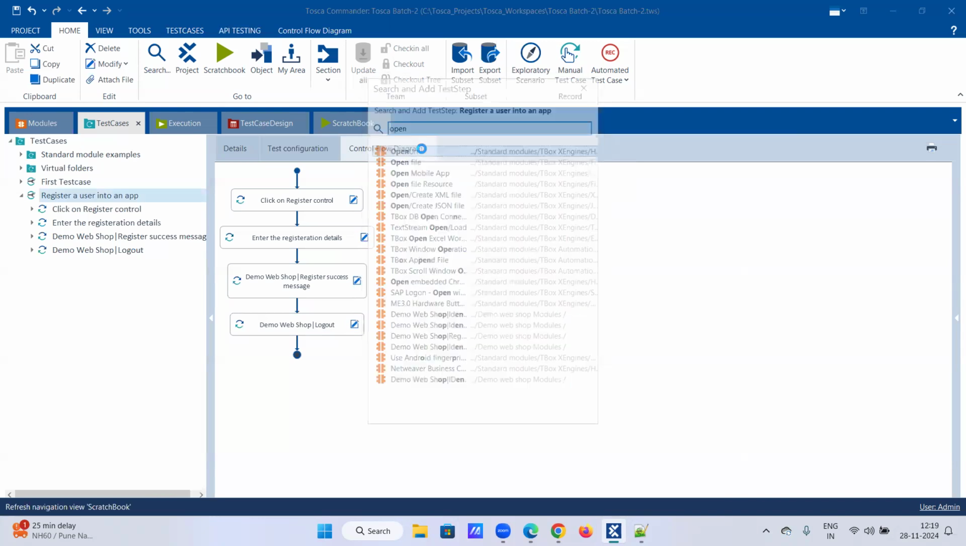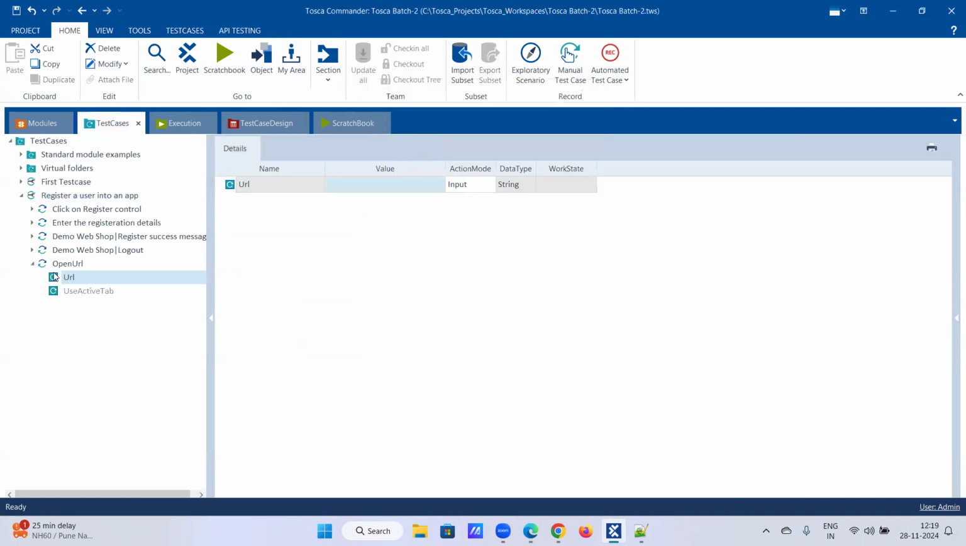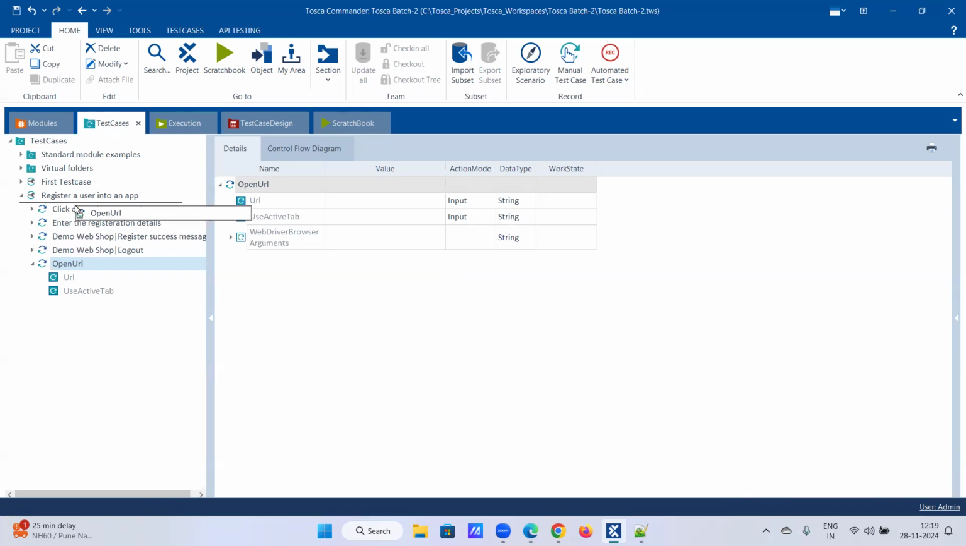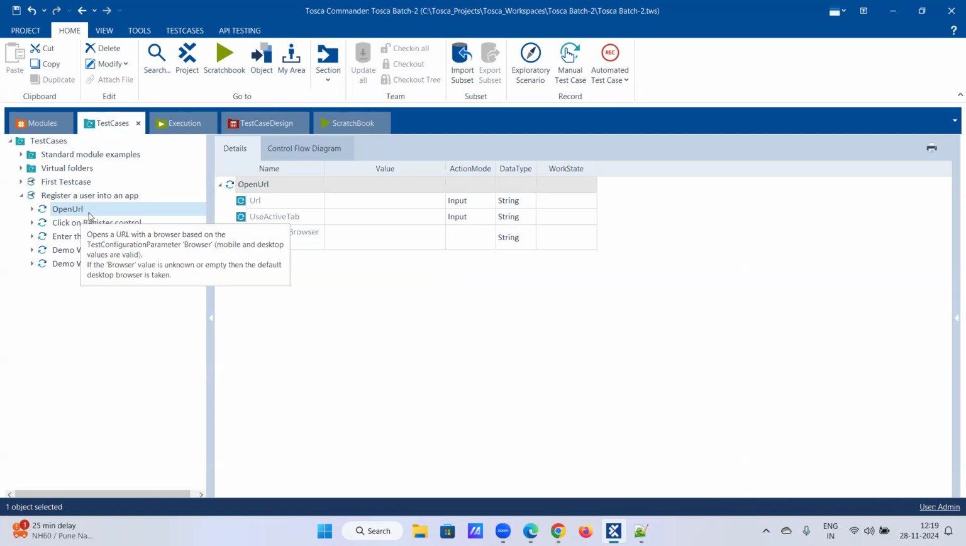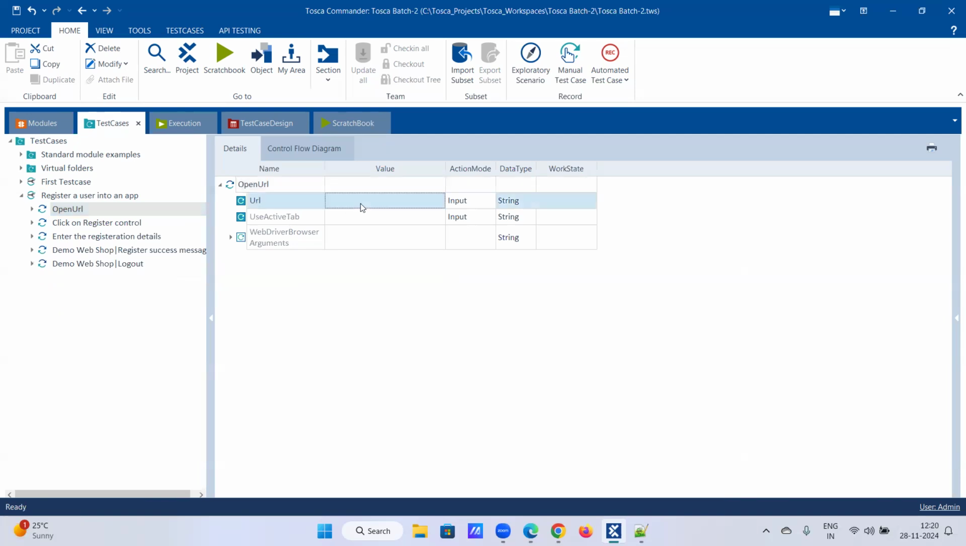It is automatically added at the bottom, right? But Open URL should not be at the bottom. It should be on top of register. First, you need to open the URL. Just drag and drop this Open URL to the top. Okay. Now, what is the first step? If I want to register a user, what should I do? First the URL should be opened, right? What is the URL? Here you can see.